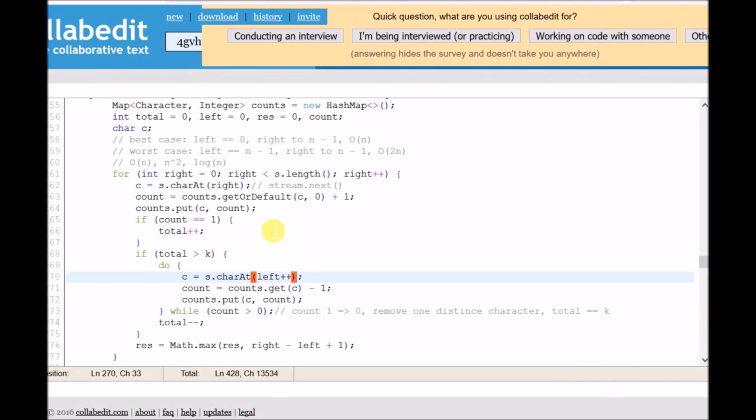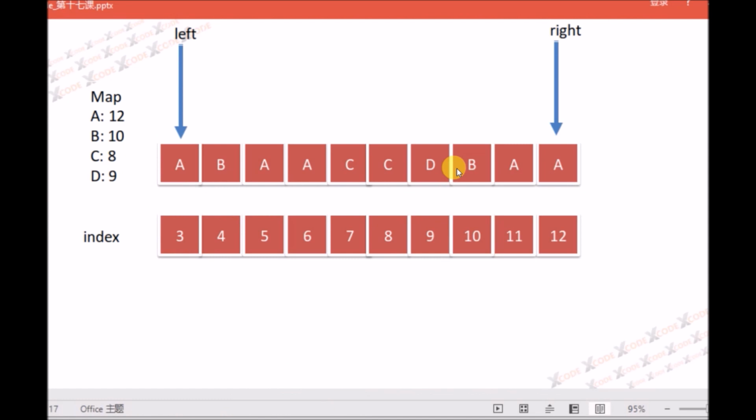Why does it help? Because if you look at the code here, we only care about when the count becomes 0, right? Originally the map is saving the count, and we care about when the count becomes 0. So let's say if we look at B, if the index is bigger than B's index, if the left pointer now is pointing to, let me use the play mode.